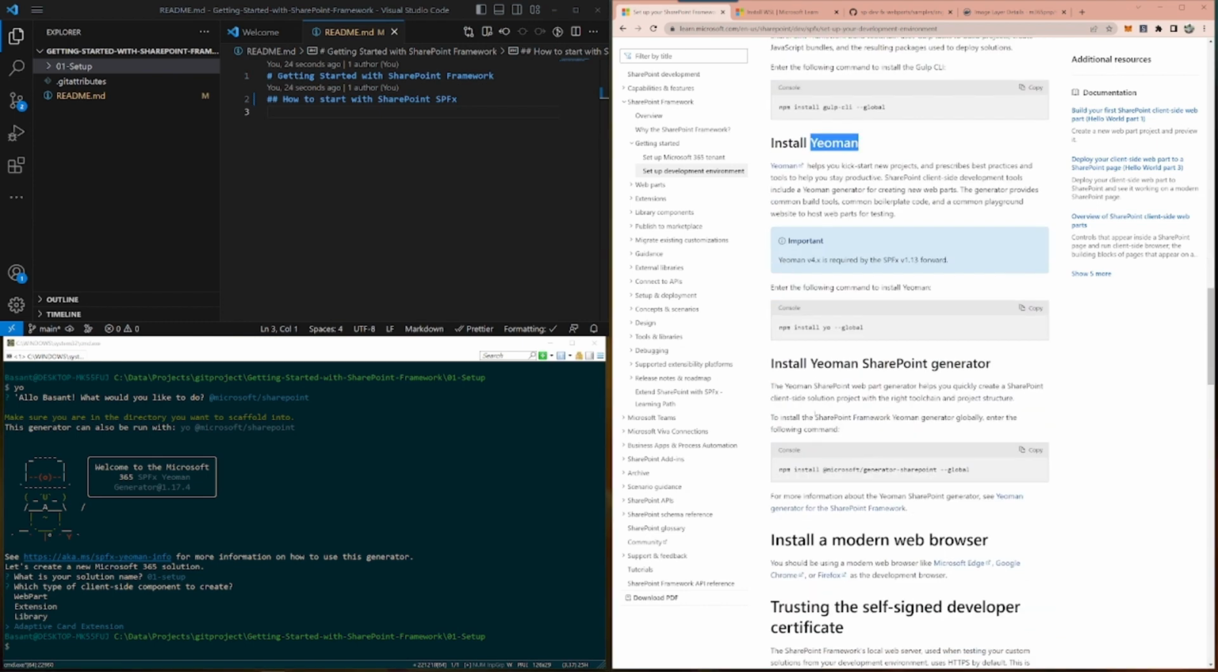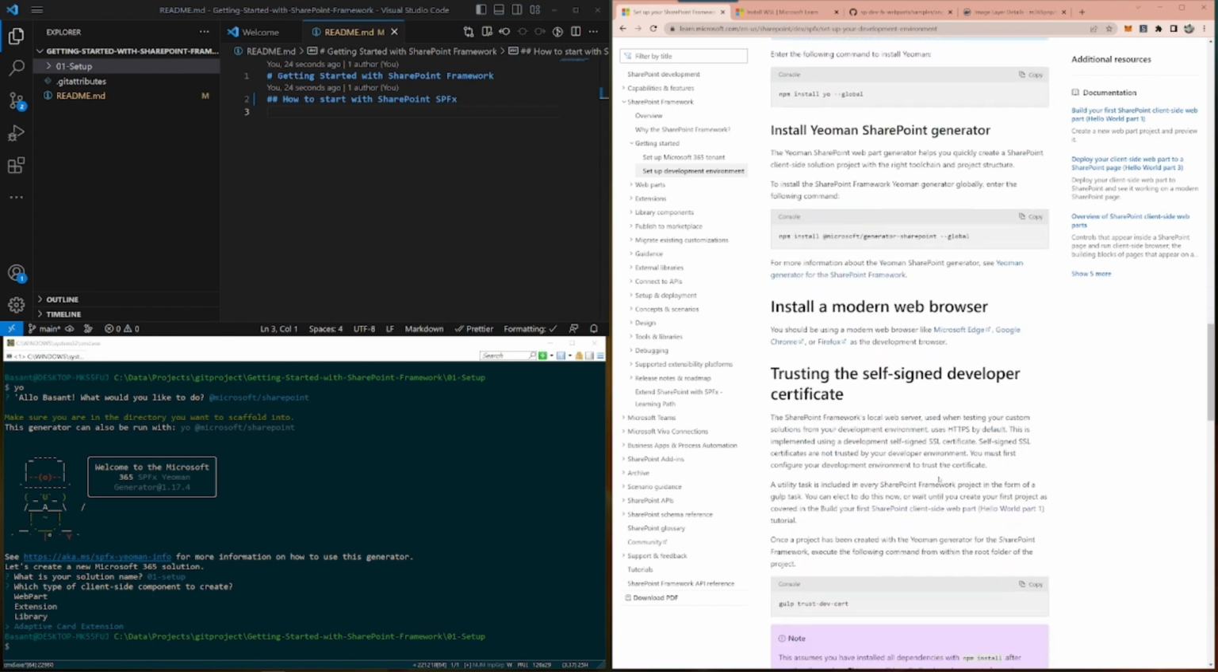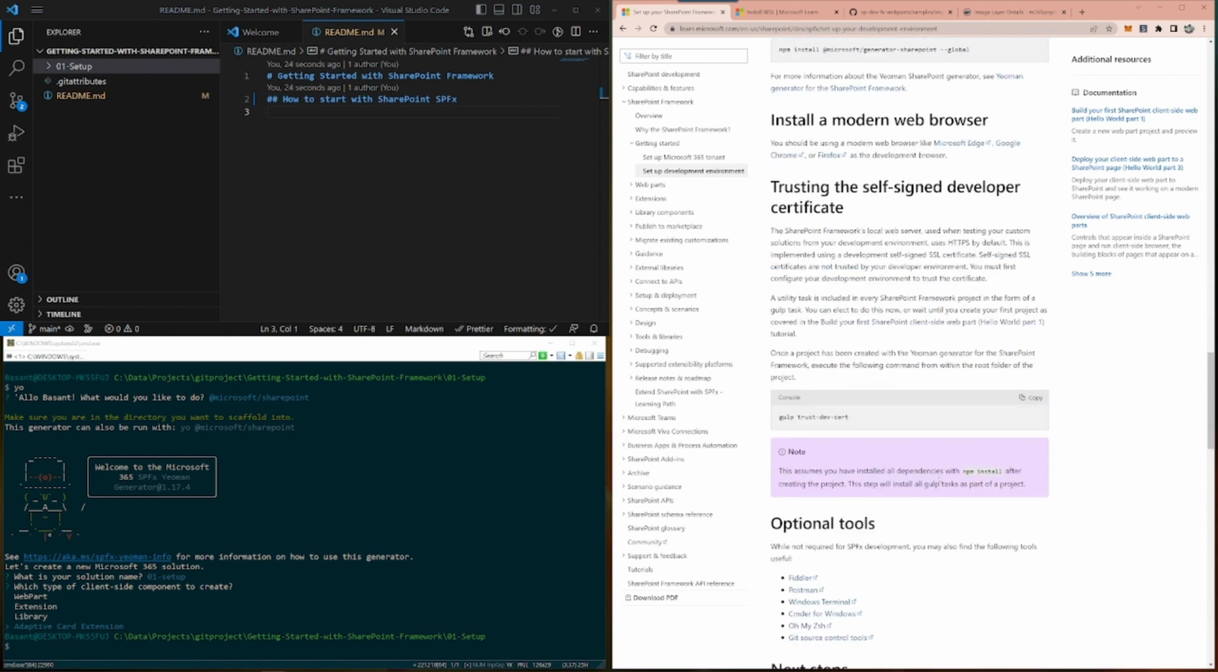So you need to go to gulp trust-dev-cert. You can use that command to create trust between your on-premise or your local system, right? There are optional tools available as well.